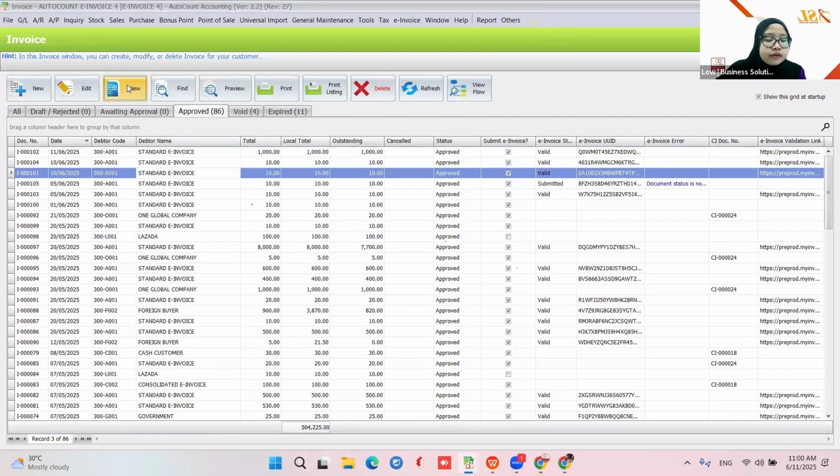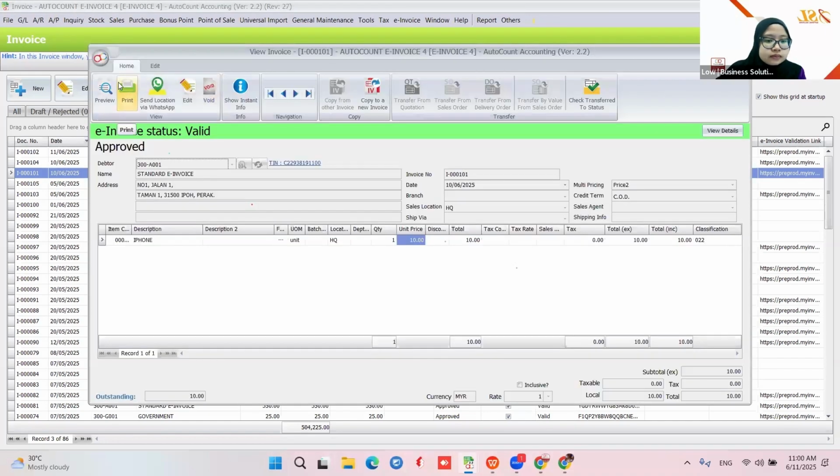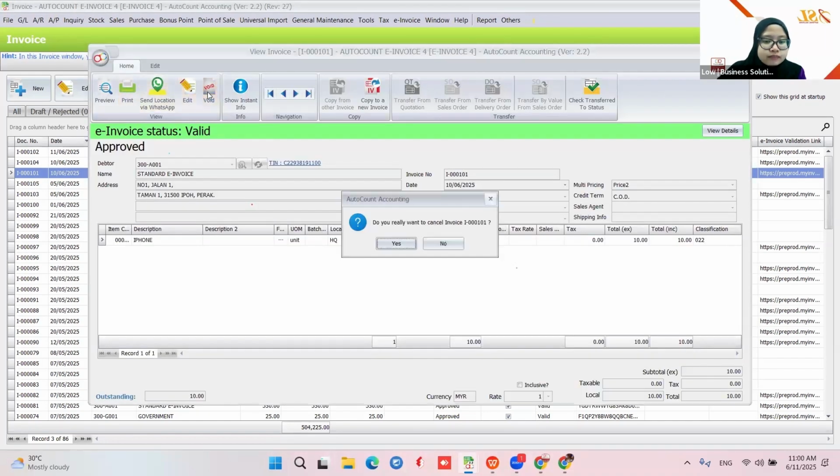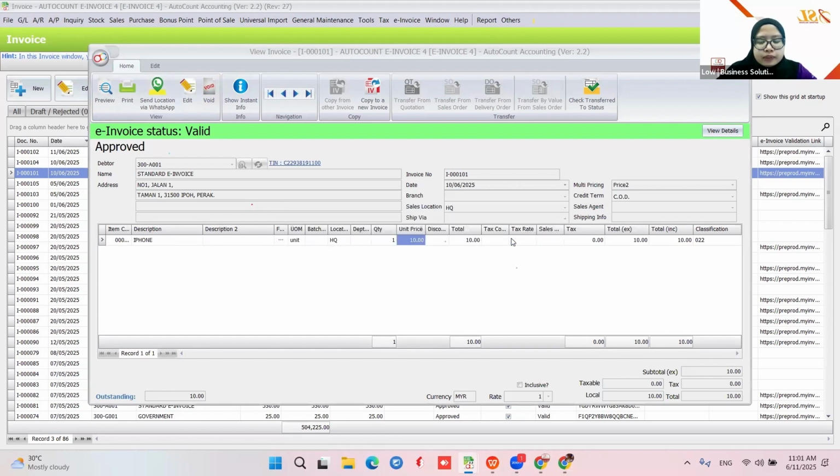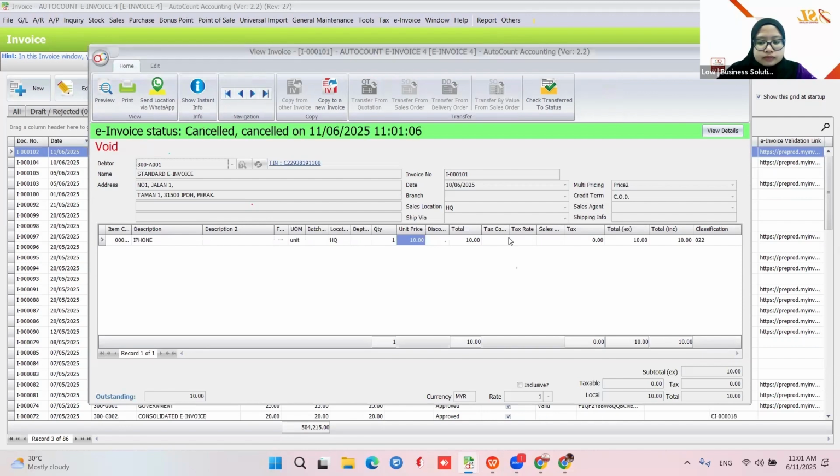This document, view, and then void. Do you really want to cancel invoice? Yes. So you need to put the reason. Maybe my reason is duplicate. Now it's already cancelled. Already voided.